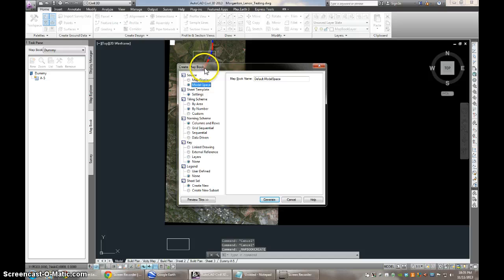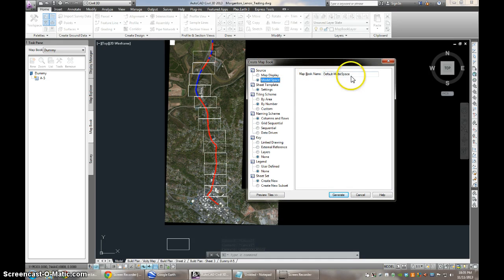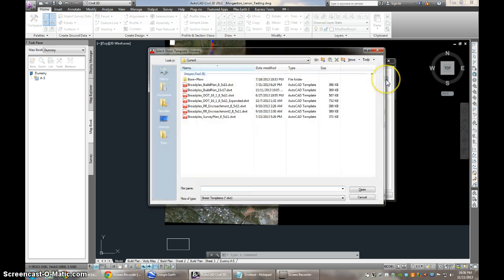And we're going to have the same dialog box again. And so now we name this Mapbook something different. We'll call this Mapbook build plan. And then we come back to the next tab, which is Sheet Template, and go to Settings here. And now you're going to need to set this up in exactly the same way that the dummy was set up. So we're coming here to choose a sheet template, and now I'm going to browse to get back to exactly the same template we used before, being this one. Select it.